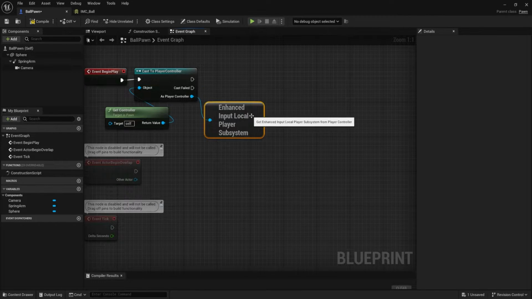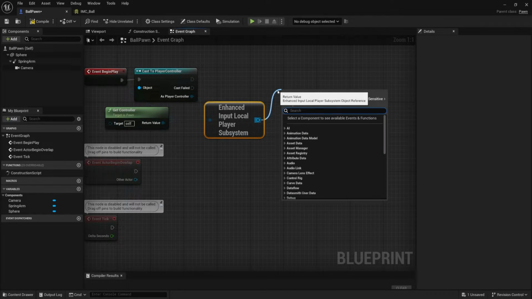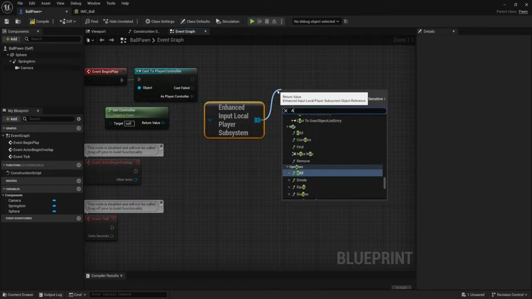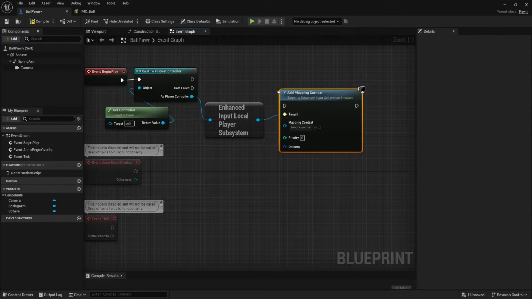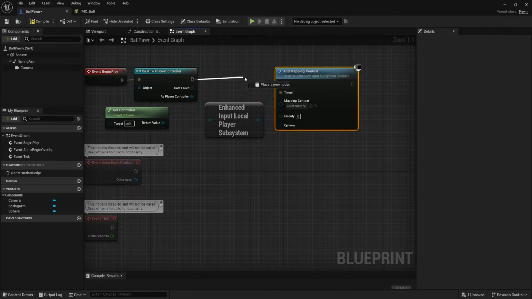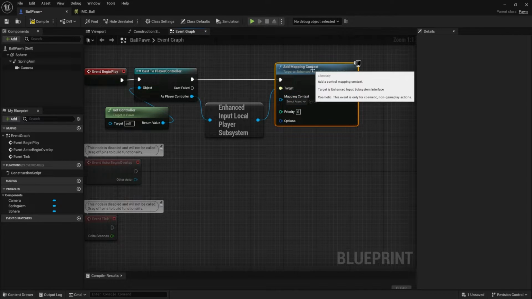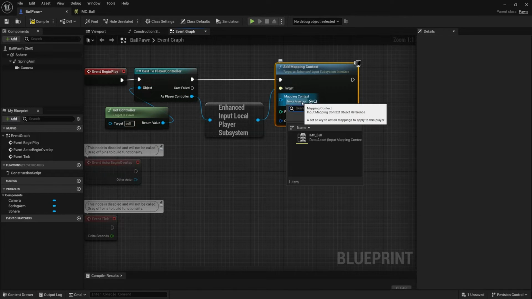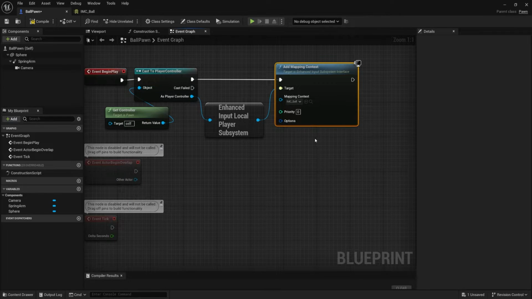So that bottom one is a big node. This essentially accesses a larger subsystem that we don't really care about for now, but we want to tell it to add our mapping context to our ball. So I'm going to drag off of this and type in add mapping context right there. We'll connect our pin, and underneath the mapping context, it's asking what map do you want to assign to this ball being controlled by something. And I'm going to choose the IMC ball right here.